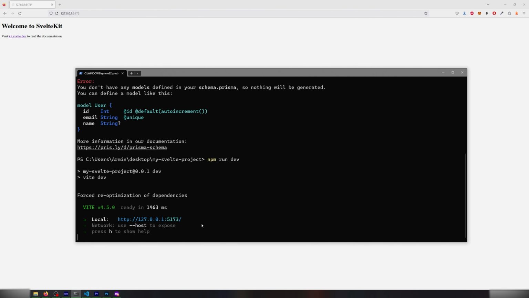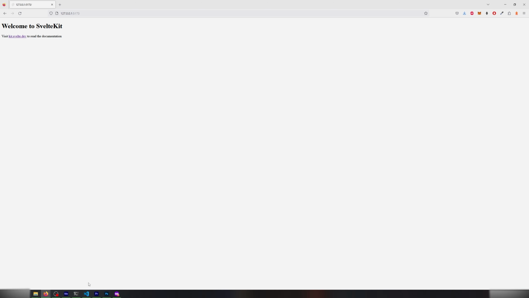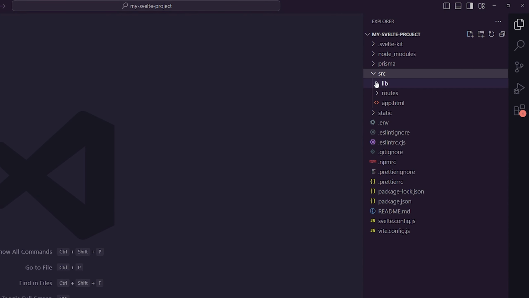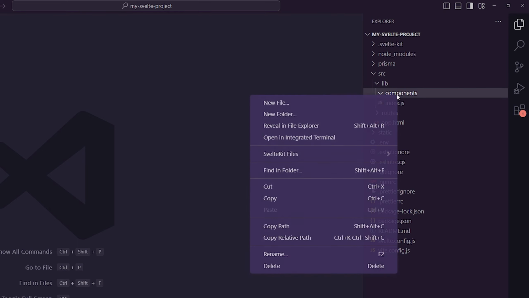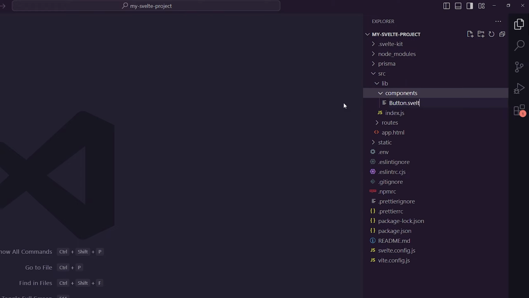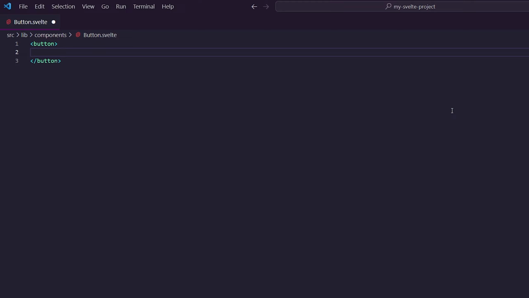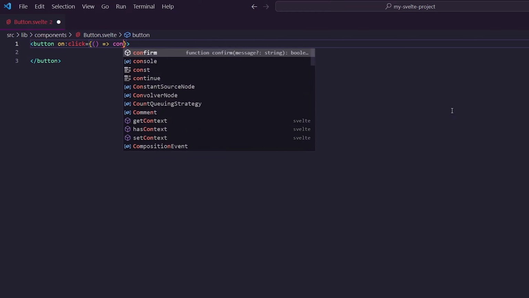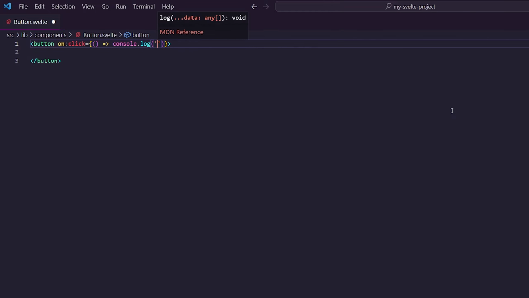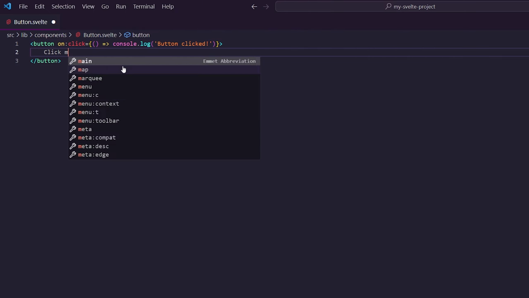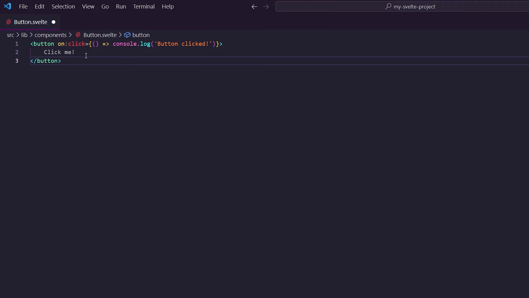To show you how components work in action, let's take a button component as an example. I'm going to create a button.svelte file inside of source/lib/components. And here I can simply define the markup and behavior of the button. I want to keep it simple so there will be no special JavaScript or CSS involved at this time. I'm going to create an HTML button element with an onClick event that's simply going to log something to the console when clicked. And the button text can be whatever you want.